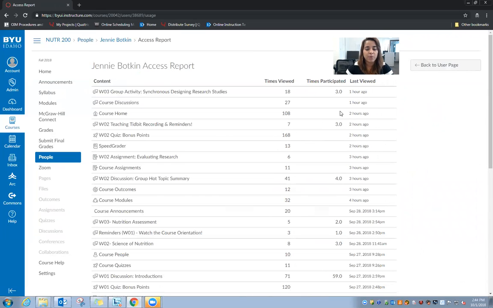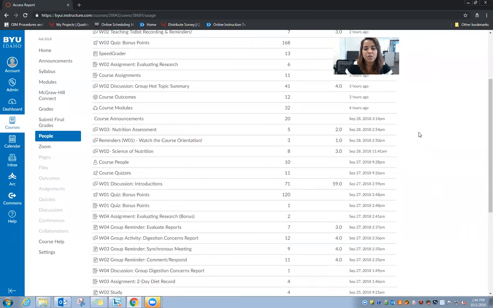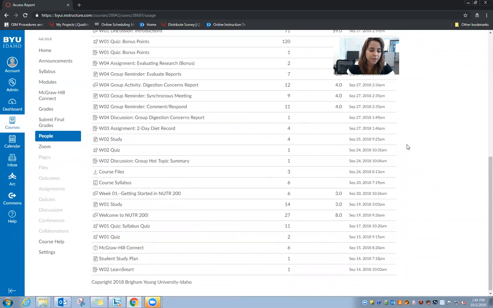So here it will tell you what the instructor has been doing. Let's say 2 hours ago she was at the course home, then she looked at course discussions and group activity. If we're checking the first week, for example, you want to go here and check, okay, the first week was the 17th to the 22nd. So 17, 19, 20, 24. So it seems like for the first week, she was in for 3 days.